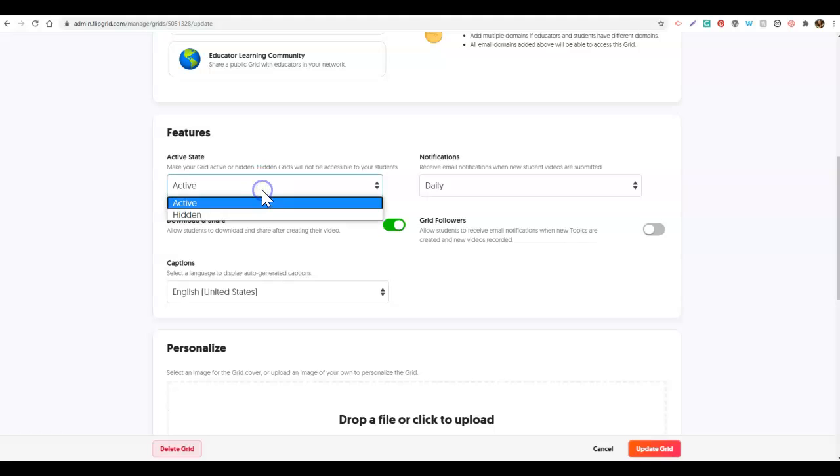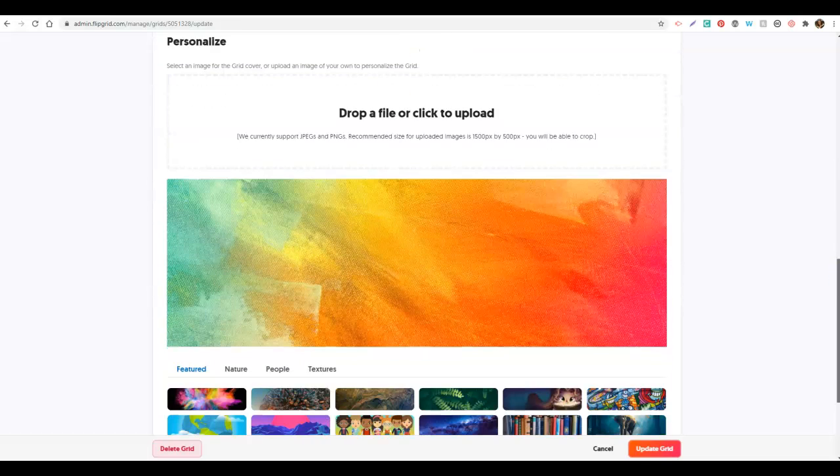You can choose to hide a grid if you want it to be inactive for a period of time by choosing Hidden. You also, this will automatically caption topics and pieces inside of your grid, and you just have to tell it what language you would like it in. Okay, this is great for ADA compliance, by the way. All right, coming down, we can personalize this kind of backdrop, what you want it to look like.